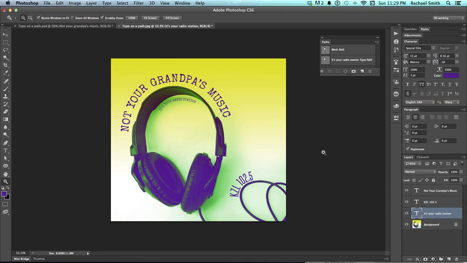It's kind of a fun tool. There's lots of tutorials out there showing you different things. This is just type on a pen path, and we will do type in a shape path next lesson.